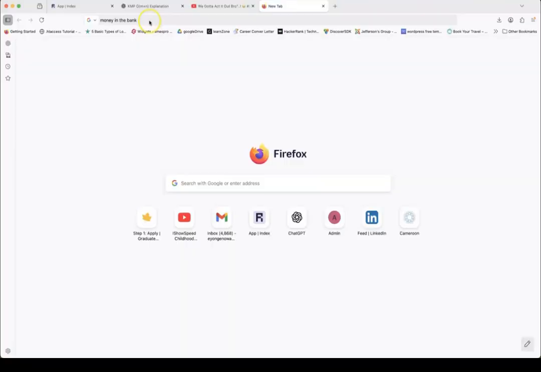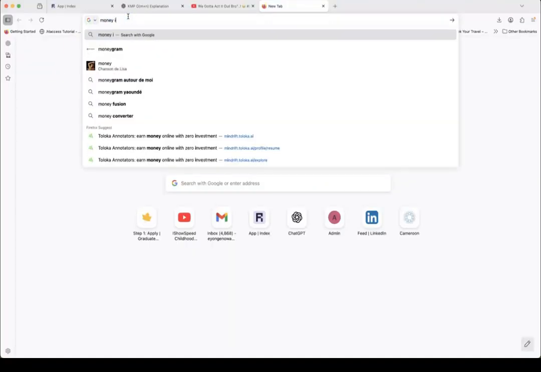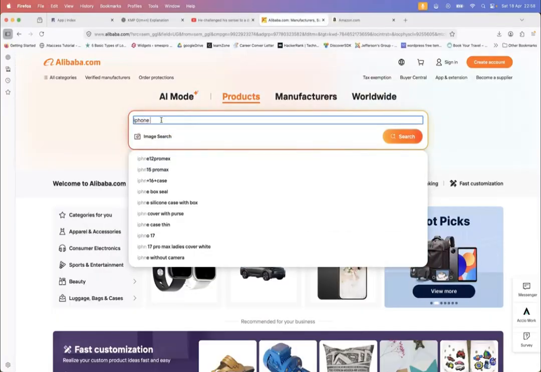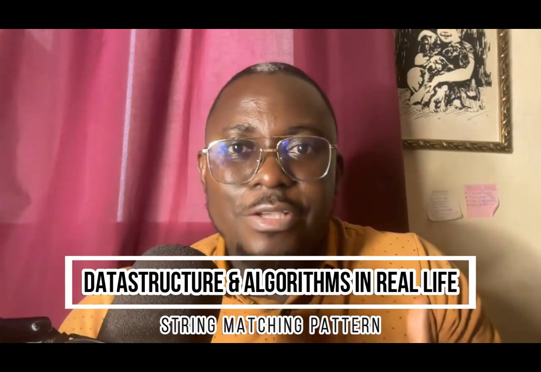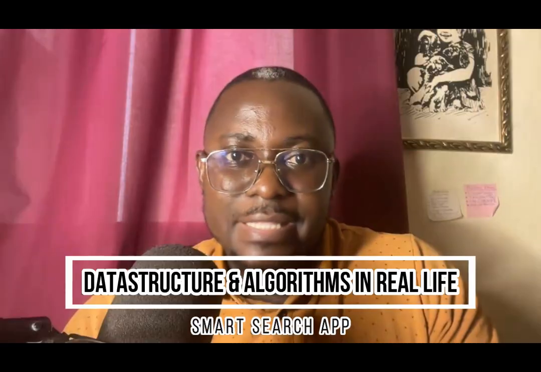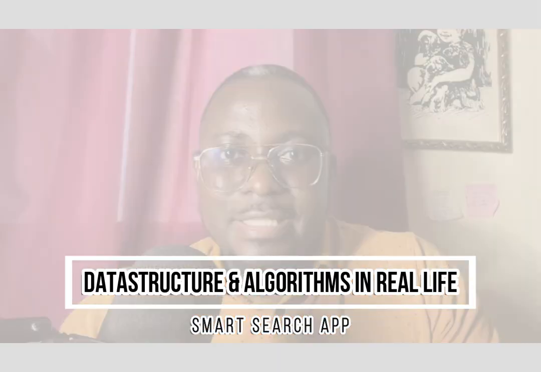Have you ever wondered how your favorite e-commerce site or search engine handles search? How it instantly returns results as you type into the search bar? In this series, I'll break it down and show you how data structures and algorithms power these real-life features behind the scene. Take a look at the demo.